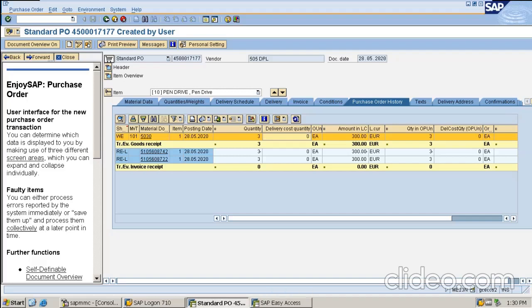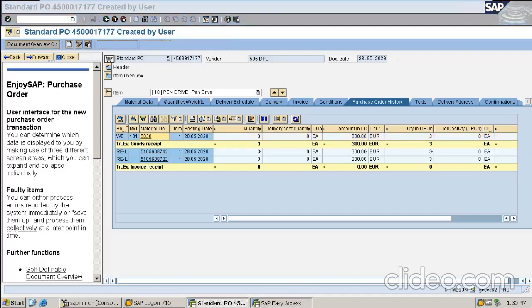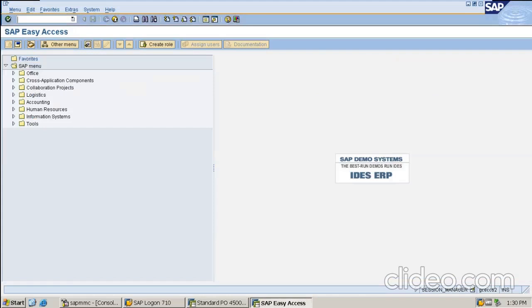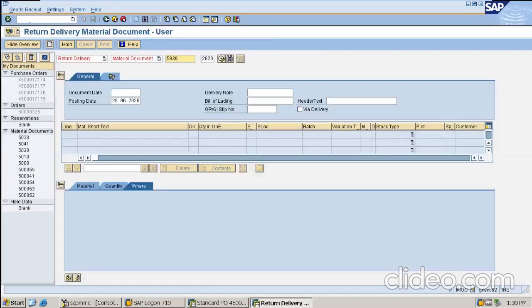Now I have shown you the material document. I have shown you the same in the MIGO screen, and 5030 is the material document number. I have to return against the material document number. Now I am copying the material document. I have copied. Now I'm directly going to the MIGO screen. This is the MIGO screen.